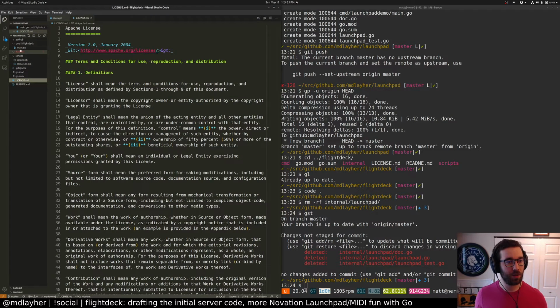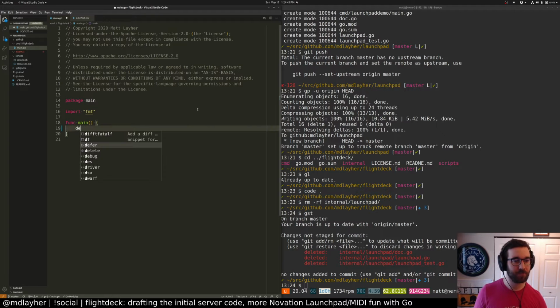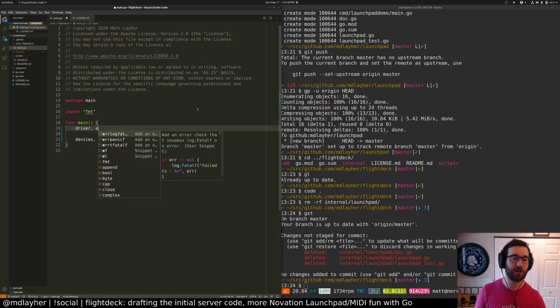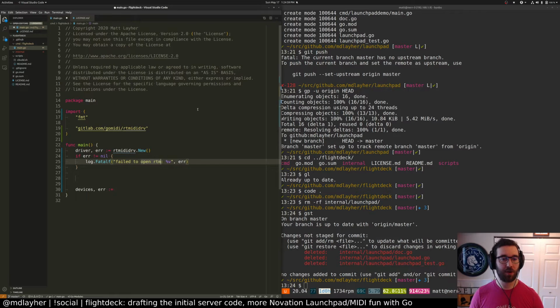So let's see here. I guess this is where we can start the initial skeleton of flightdeck, right? I haven't really put much thought into what the Launchpad should do, but at the very least we could make it fill the screen or something and show you that it's working. That seems like a fine idea. Well, first we need to initialize the driver. So rtmidi driver.New. log failed to open rtmidi, failed to open MIDI driver.